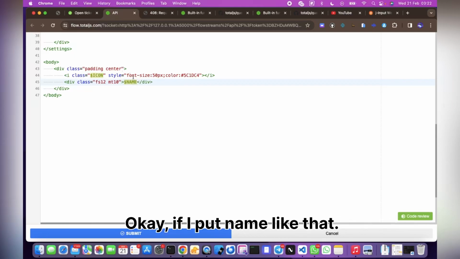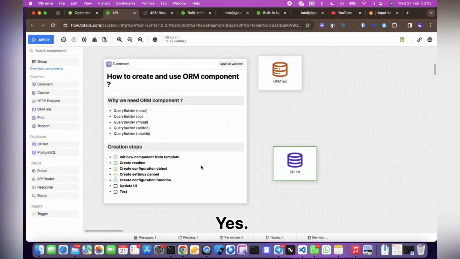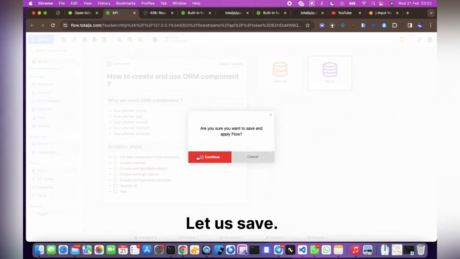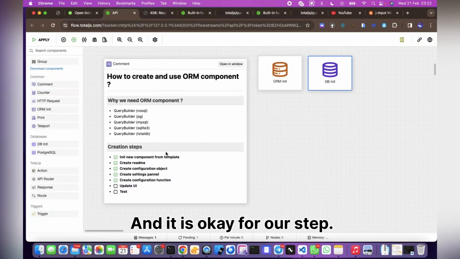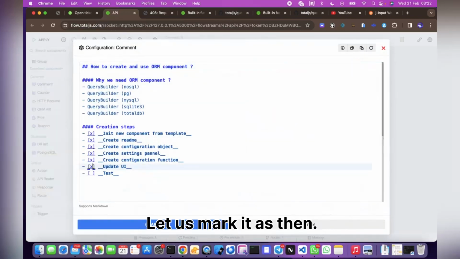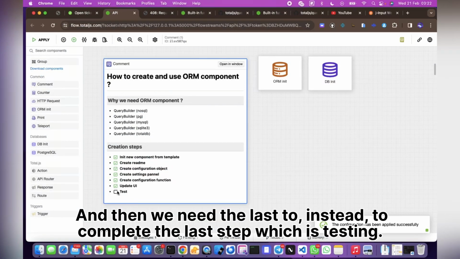Okay, if I put the name like that, it is going to copy and paste the name of the component here. Let me save to see. Yes, this is how our component is going to look. Let us save, and it is okay for our step. Let us mark it as done. Let me save, and then we need to complete the last step, which is testing.